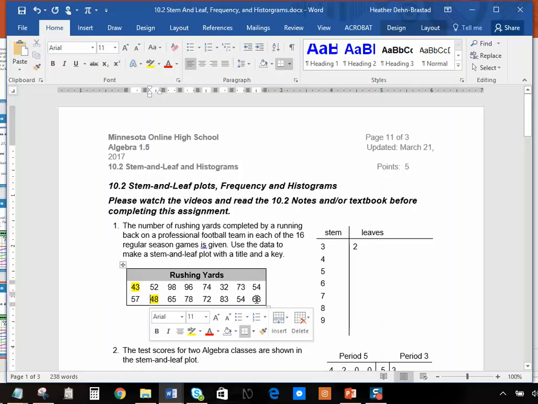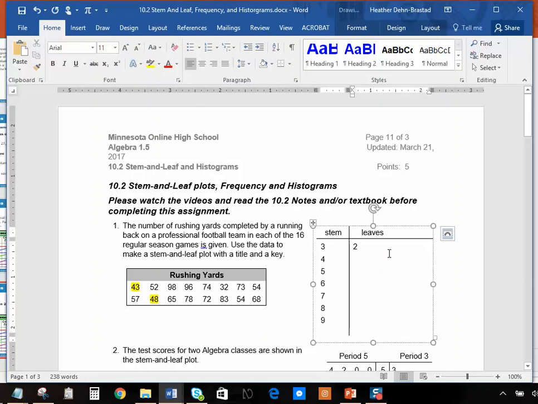And any more 4s? So then you would put the 3 and then a space and then the 8, or you can separate them with a comma if you want. And you'll keep going. If there are any stems that don't have a number, you just leave it blank for the leaves. 50, 60, 70, 80. There'll be something for each of them.